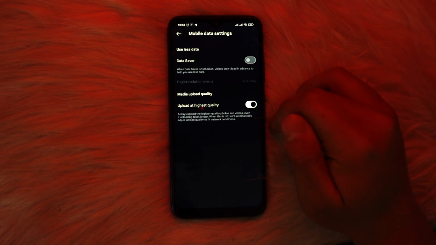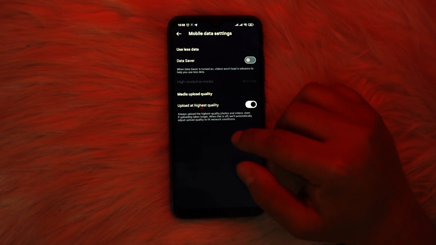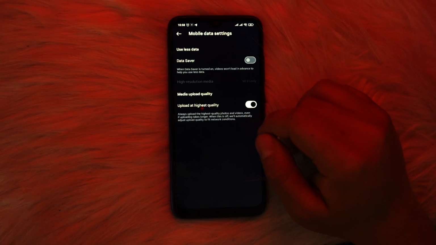As soon as you toggle this option on, uploading videos will take longer but will be at the highest quality available. So this is going to be the issue for most people, and by doing this step alone, you should be able to fix this issue.